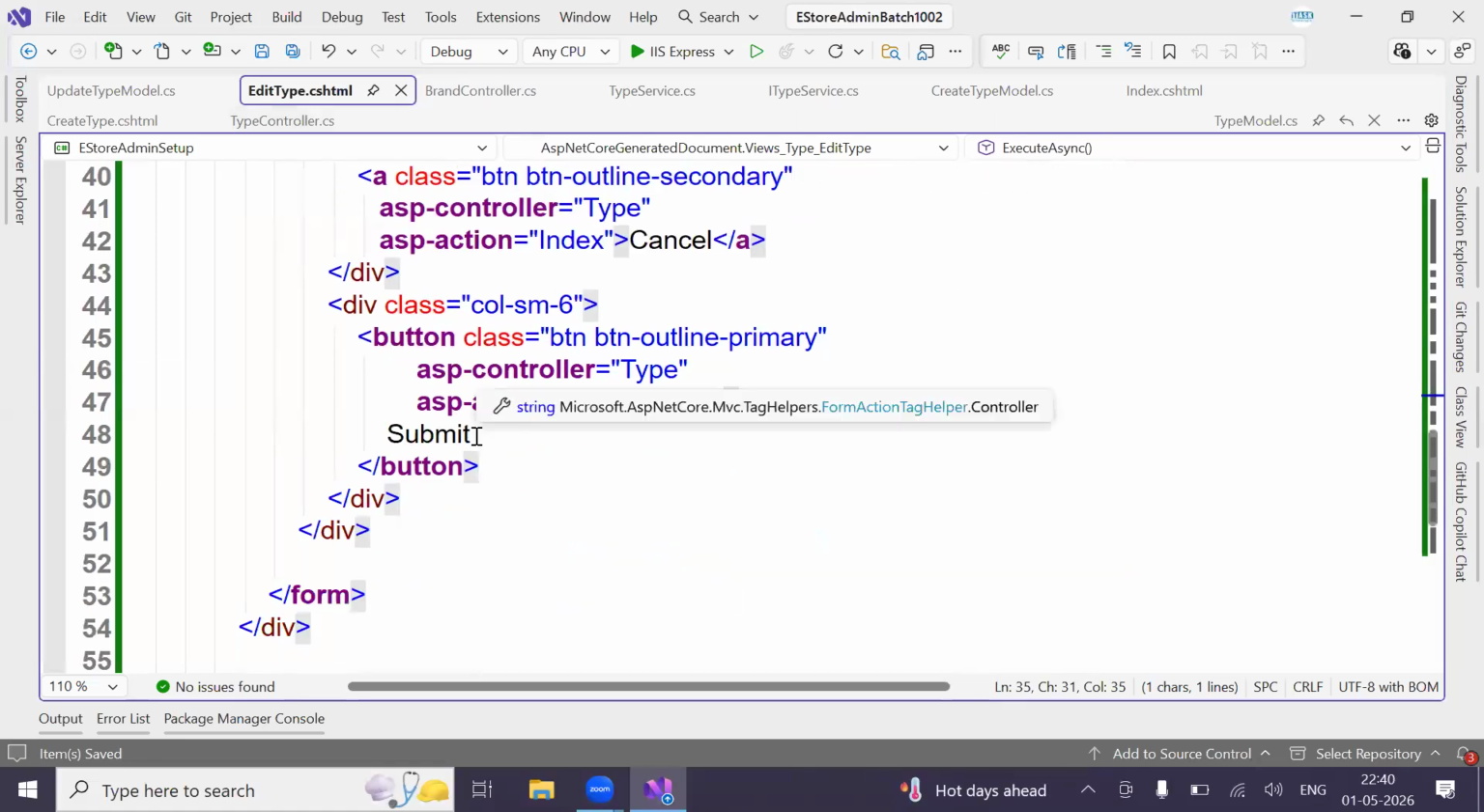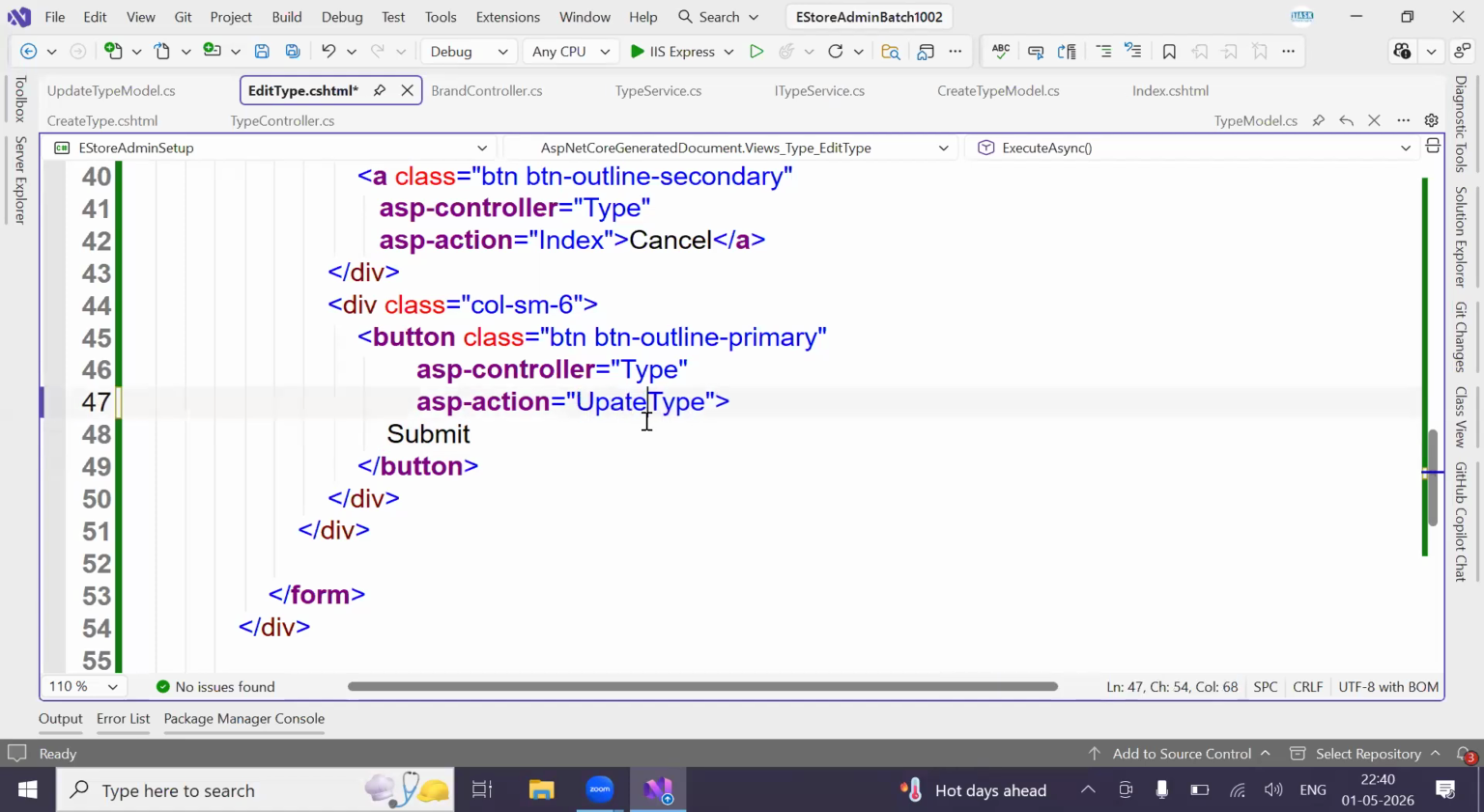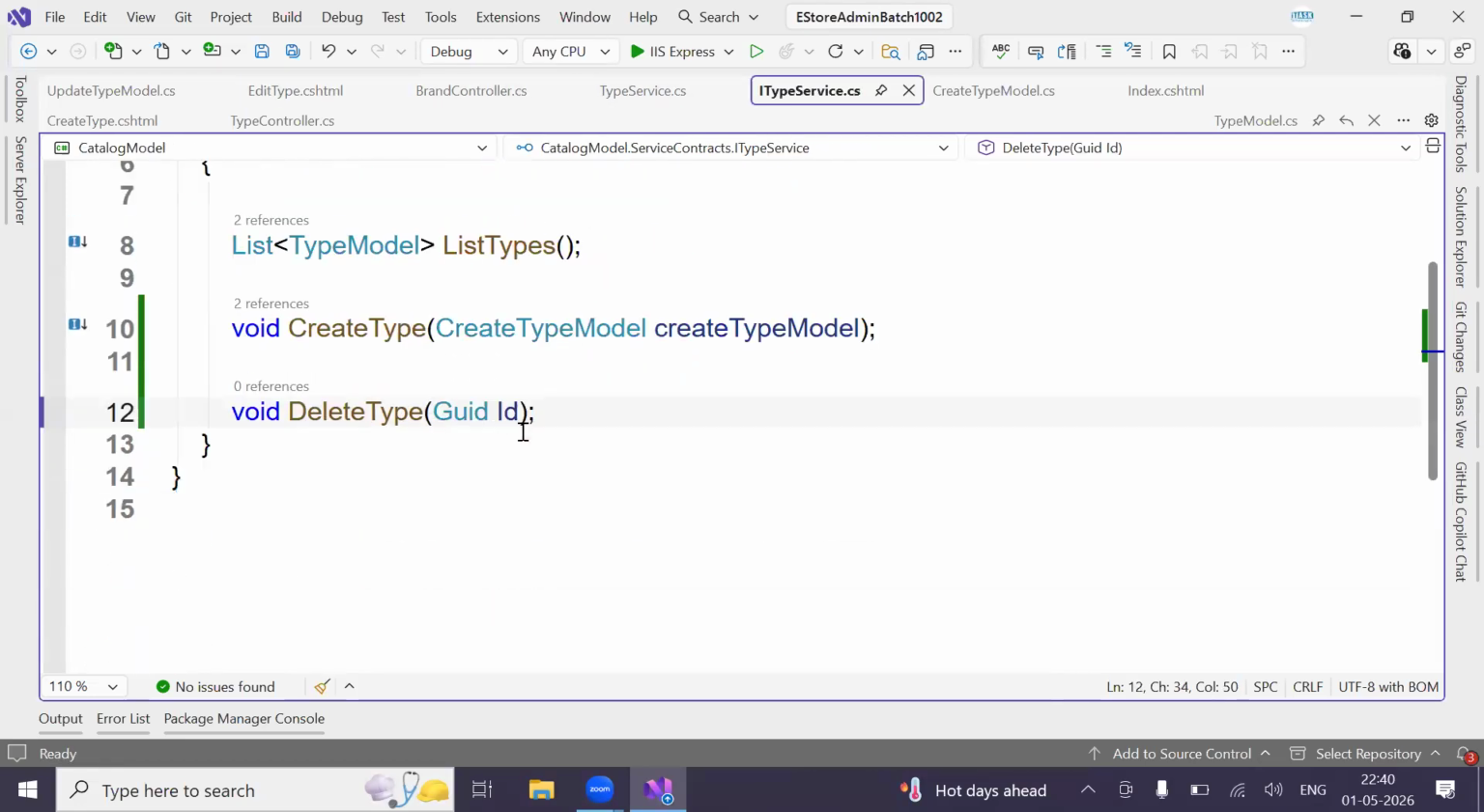You go here in the submit, you should call an update type. So what you need to do, you just make changes, update type. Keep this ready. I'll tell you when you are going to call this method. Okay, save all. Now go to your type controller. You need to write a little bit of logic. What is the logic we are going to create? First, go to ITypeService.